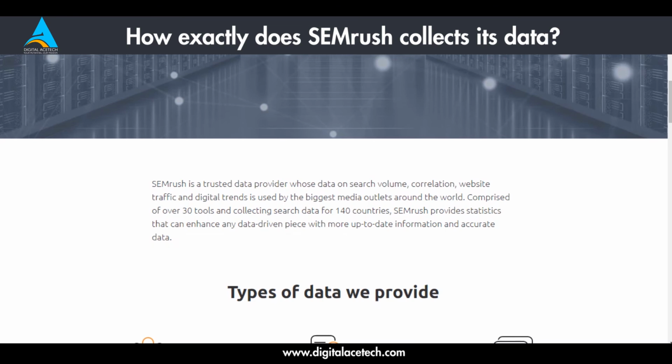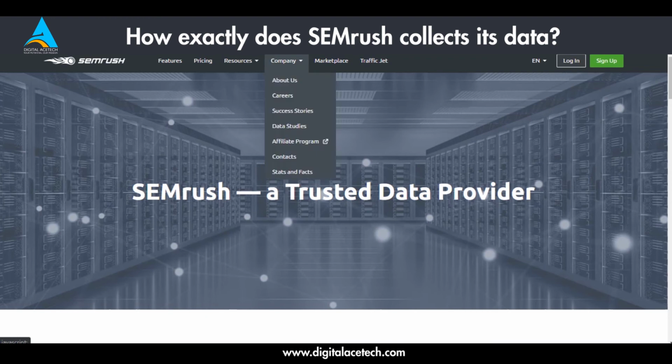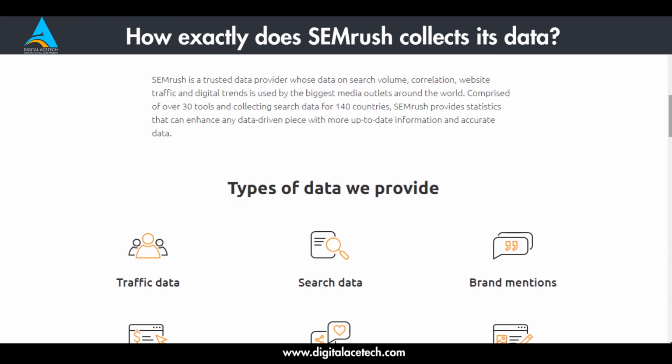So you can find this without even logging in. If you go onto the home page, right there you'll find the company tab, and by clicking on it you'll have this drop down, and on number 4 we have data studies. If we scroll down, we can get to know more about SEMrush and what kind of data it provides. It provides data on search volume, correlation, website traffic, and digital trends. And it contains over 30 tools. So this is a very detailed and diverse list of tools that SEMrush provides us with.